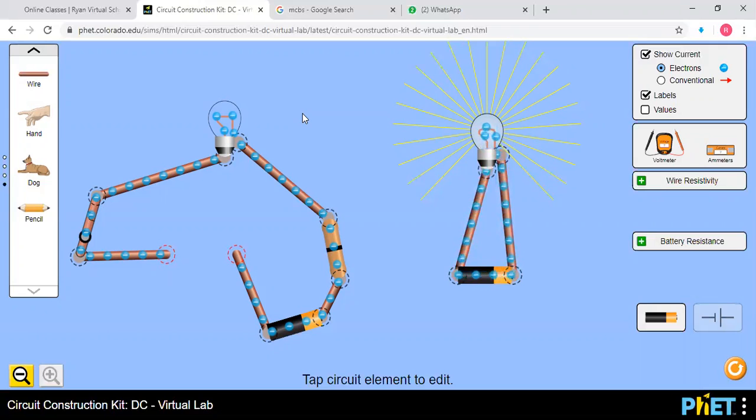Yes. And I will give you this link also. What you can do is go to this link, and you can connect different things, change the values. You can increase and decrease the battery resistance and other things, and see how the circuit is behaving. I will give you this link also.